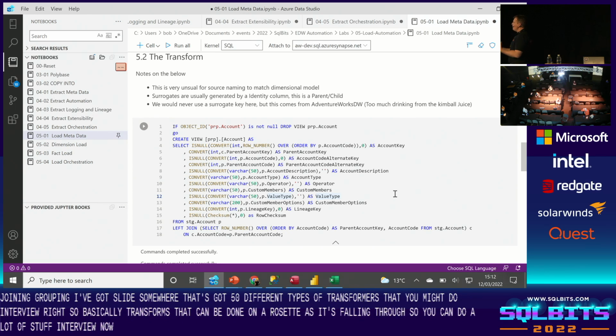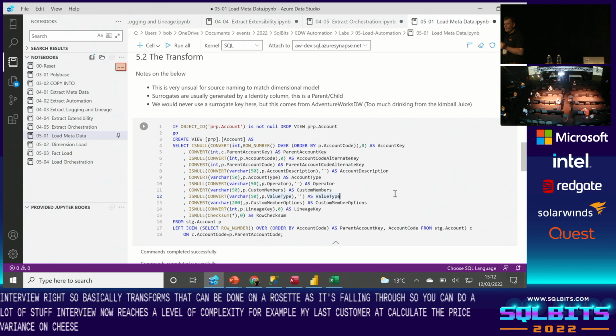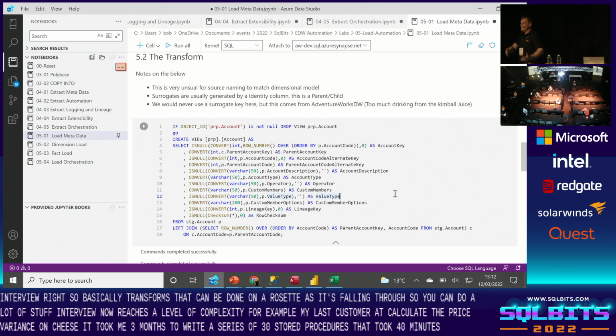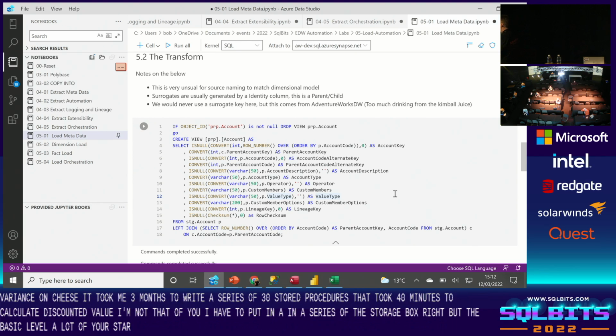Now, obviously it reaches a level of complexity. For example, on my last customer, I had to calculate the price variance on cheese. It took me 3 months to write a series of 30 stored procedures that took 40 minutes to calculate this kind of value. I'm not going to put that in a view, right? I'm going to have to put it in a series of stored procs. But at the basic level, a lot of your star schema can be put in a view.